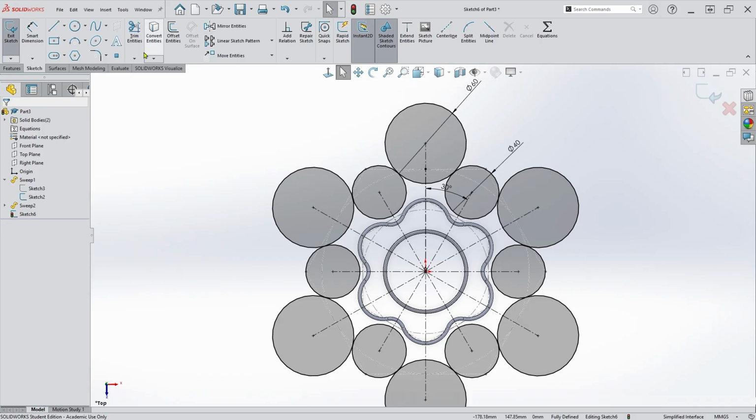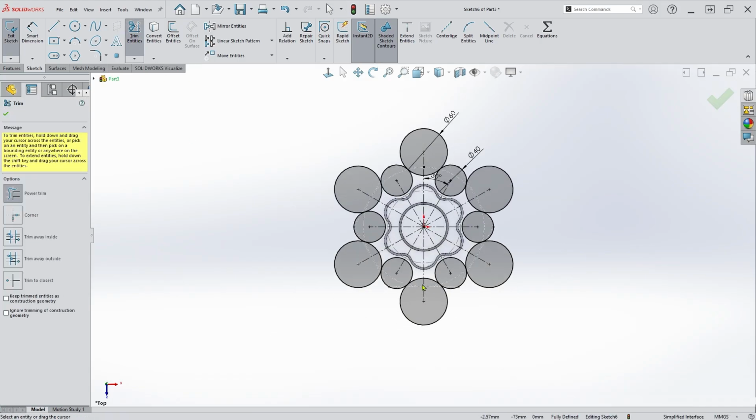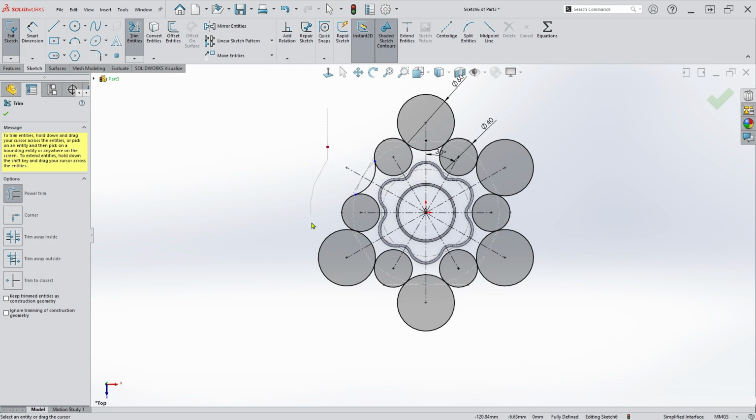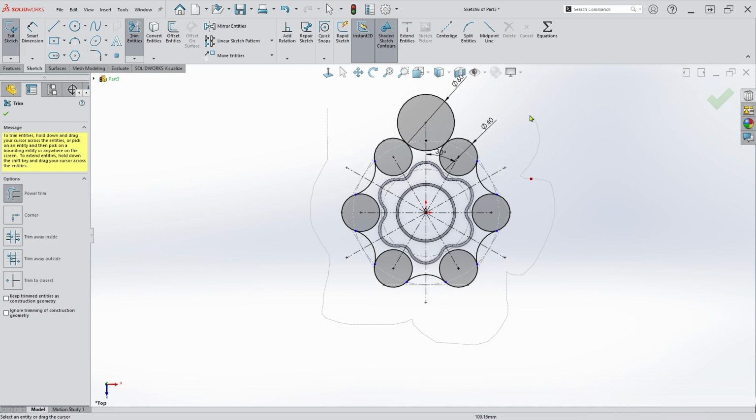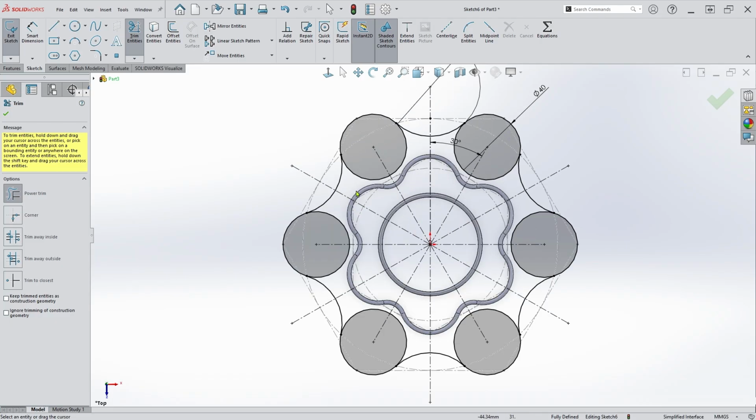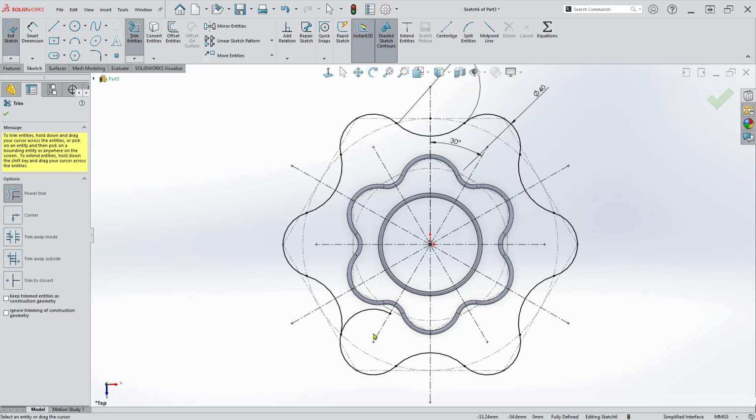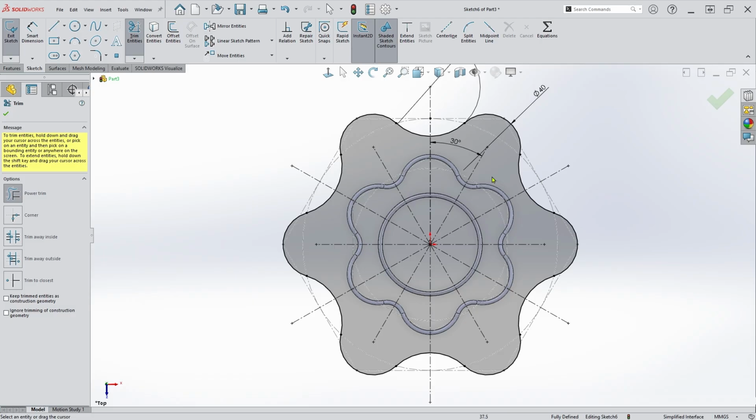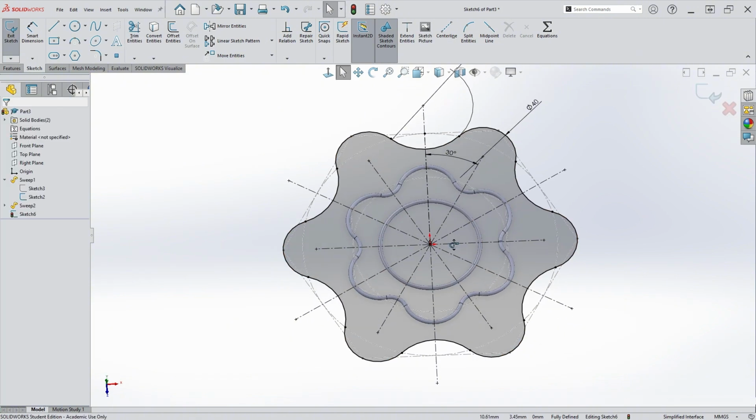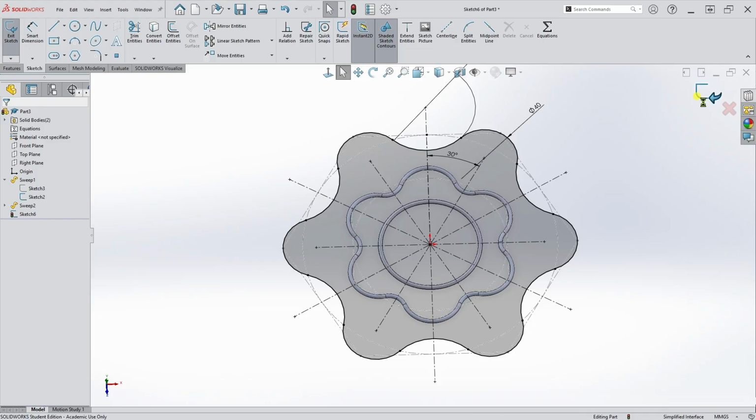All right, now we go back to trim entities. Trim entities. Trim, trim, trim. Okay. And now we come to the inside. Trim, trim, trim, trim, trim, and trim. Now we have a fully defined sketch. We know because it's got the gray silhouette. All right, we hit the check mark. Close the sketch.